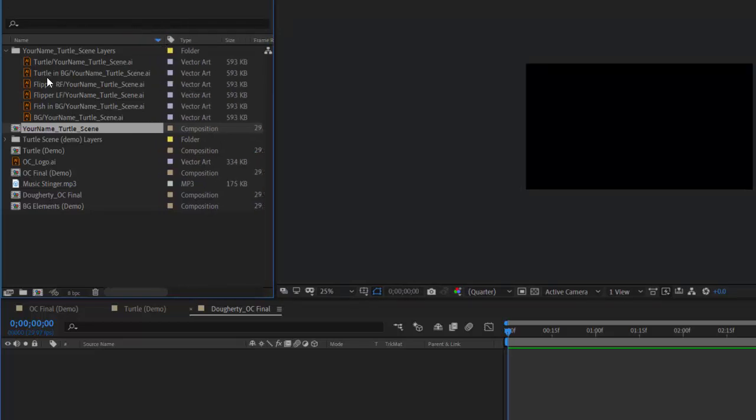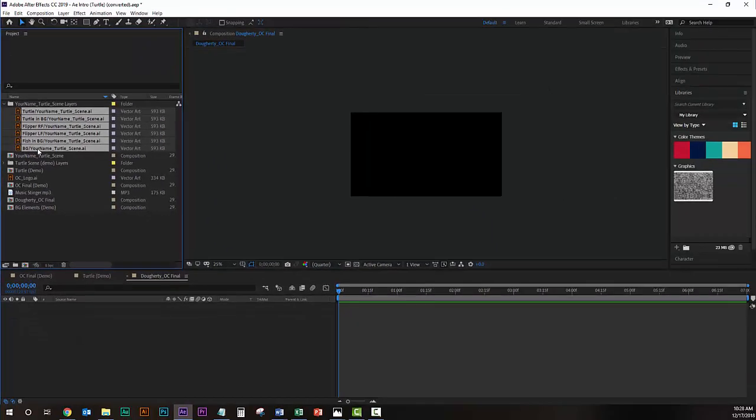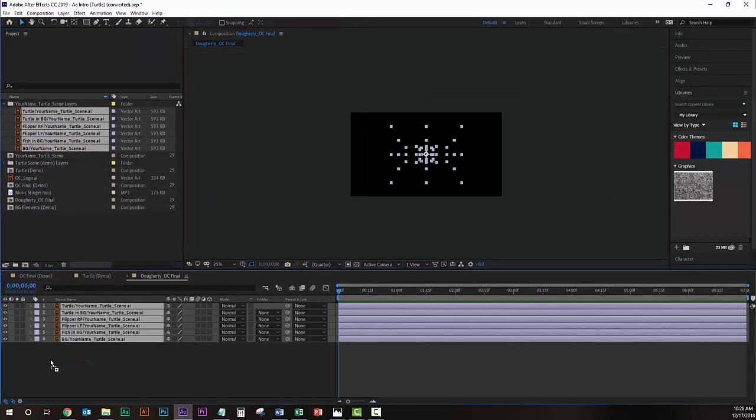And you can do this yourself if you like. Depends on how much screen area you have. I have a nice big screen. So we're going to select all of these layers, and we're going to drag them in, just like so.